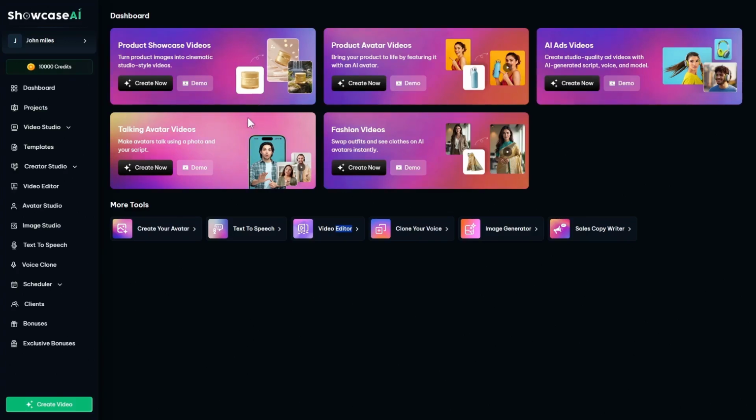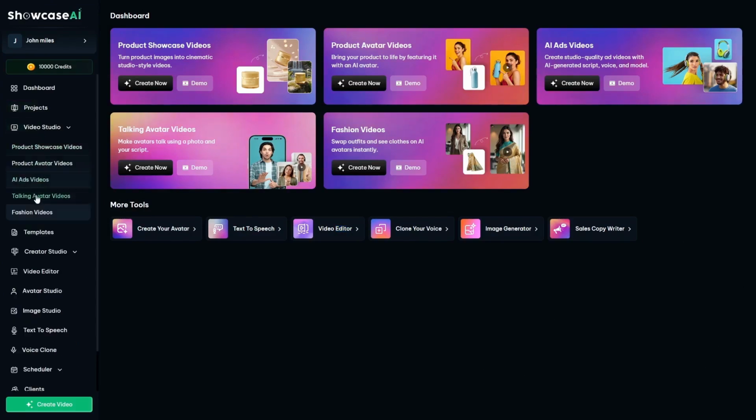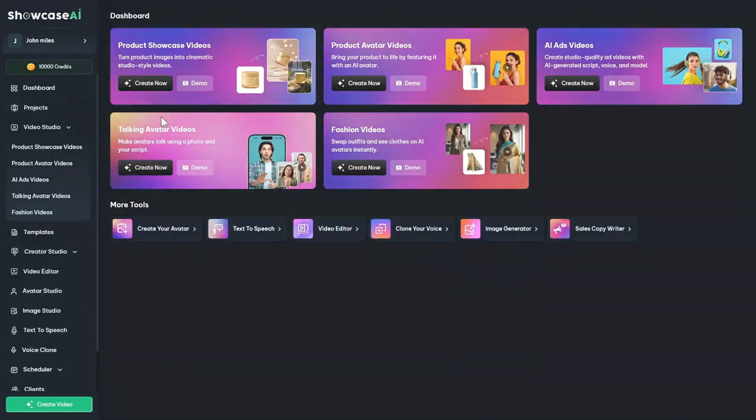The Showcase AI dashboard brings all your AI video creation tools into one place. In the left menu sidebar, you will find options to manage projects, access the video studio, editors, avatars, and voice tools such as text-to-speech and voice cloning. The main dashboard also gives you direct shortcuts to create product videos, AI ads, talking avatars, and fashion videos instantly. Everything is built for faster workflows and professional studio-quality results using AI.